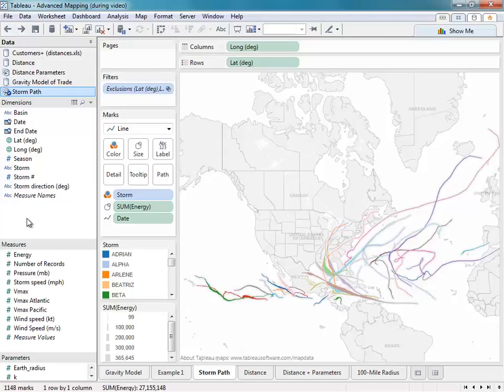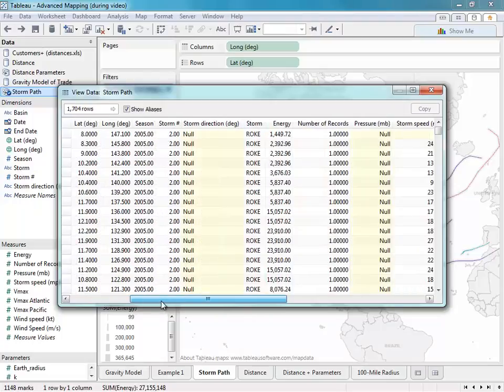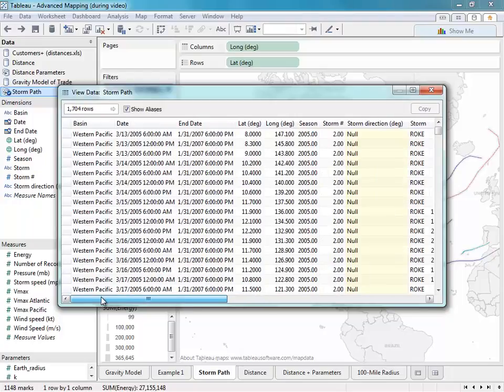This chart tracks the path a storm takes through a given period of time, as well as the energy that storm had along its path. Let's look at the underlying values for this specific data source. We identify each given storm by name and number, and we also have a date and time for when that storm occurred along any given latitude and longitude coordinate. That way we can track exactly where it was during that date time period.